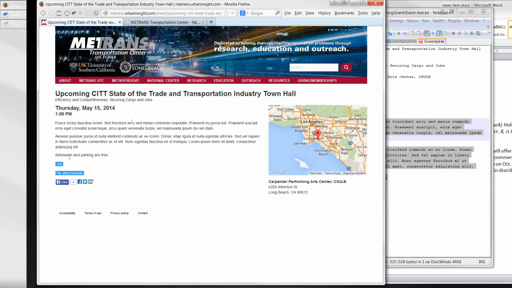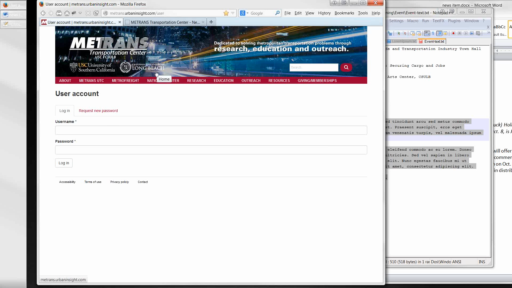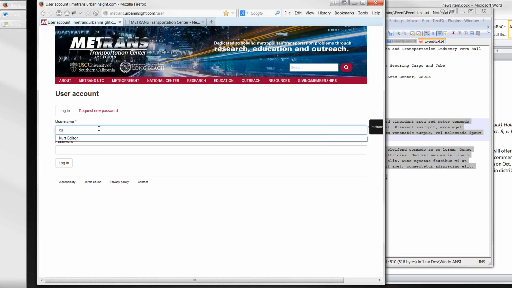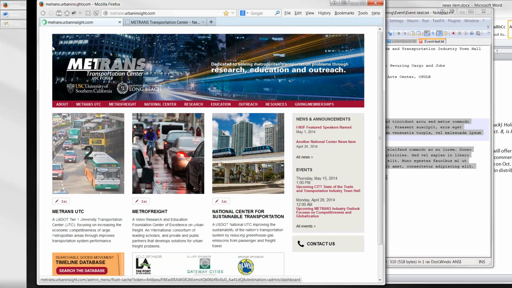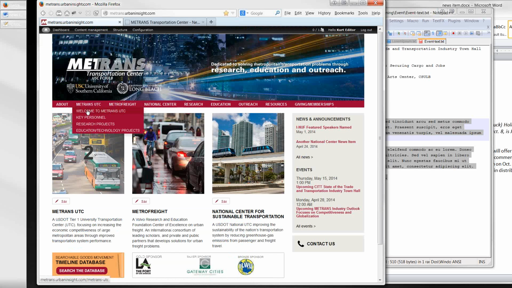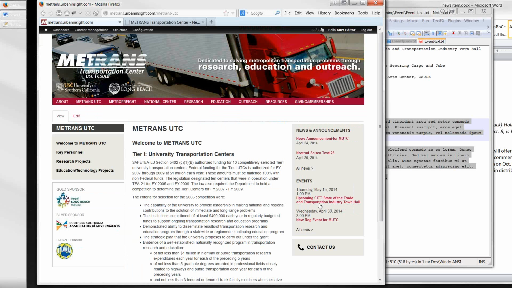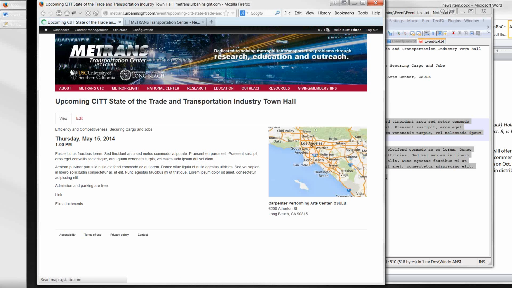If I wanted to add an image, I could do that. One of the things I want to show you, let me add an image to this because it's okay, but I want to show you. I logged out, so I can log back in. The image for a news item or an event item is actually used in two ways. Actually, let me show you.